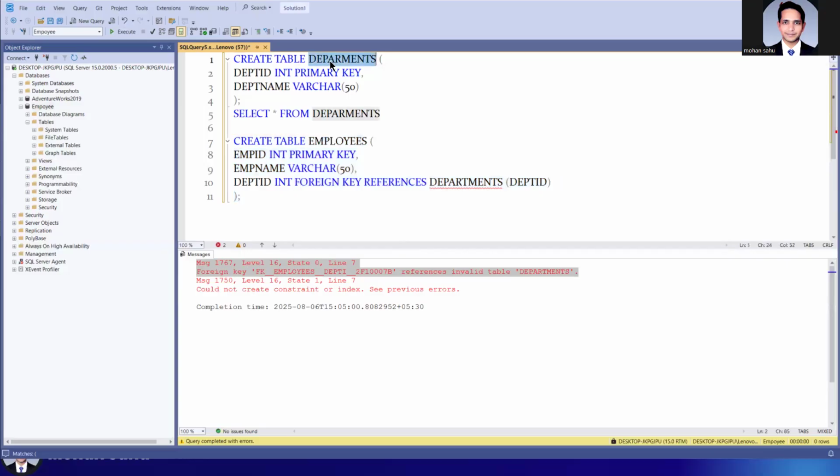I think there is some table name spelling mistake or something. Yeah, okay, I have missed something here in departments. What I will do is I will just drop table.